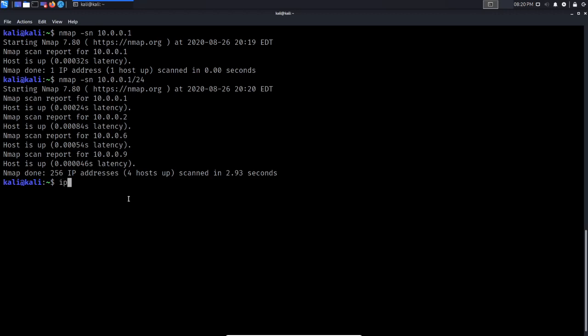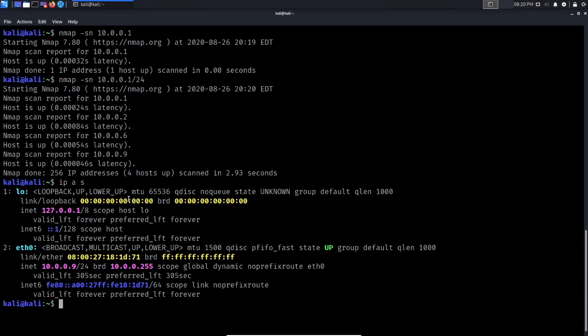Now, if we check our current IP address, at least in my case, you can see that the Kali virtual machine is currently on 10.0.0.9. So that means that the Metasploitable 3 virtual machine is currently active on 10.0.0.6. All right, so what I'm going to do now is take you through how you can also run the don't ping option, which is very useful if host discovery is being blocked by a firewall or by a packet filtering system.